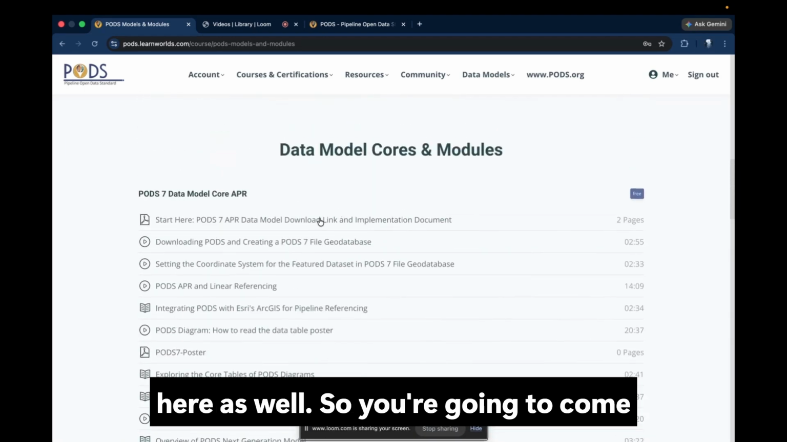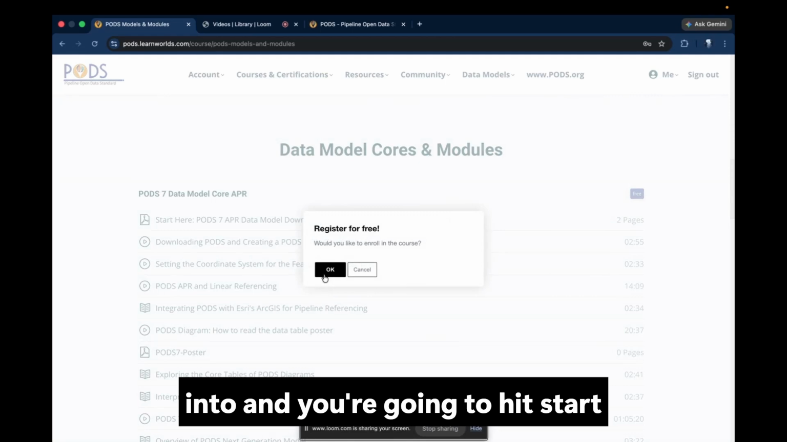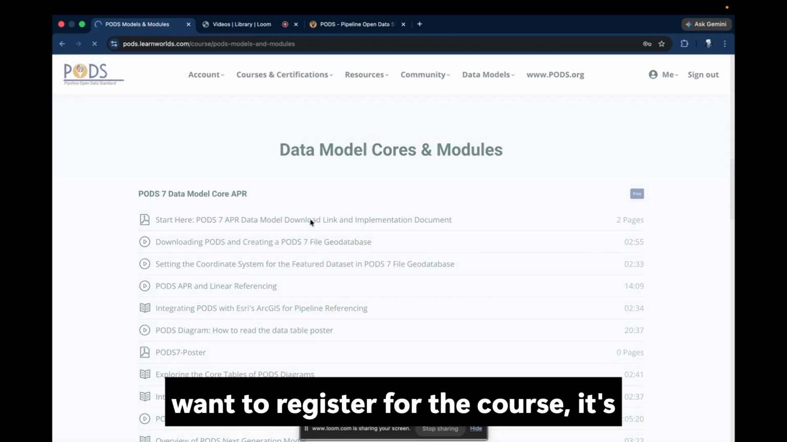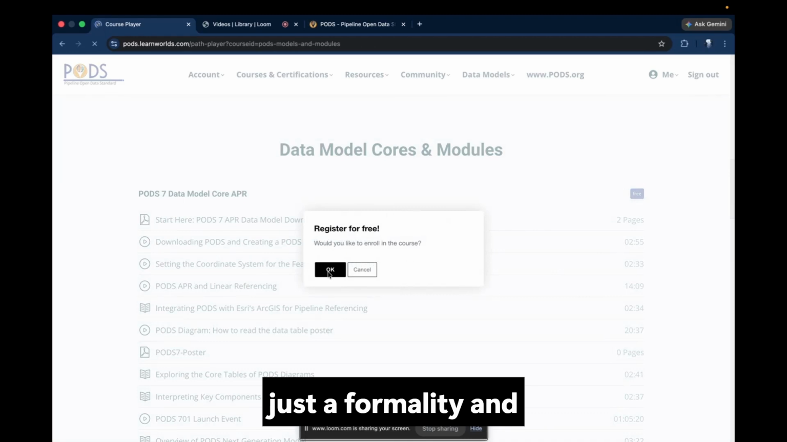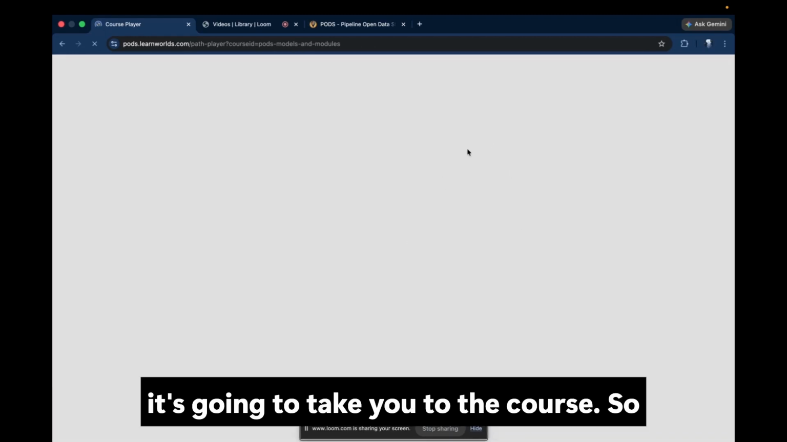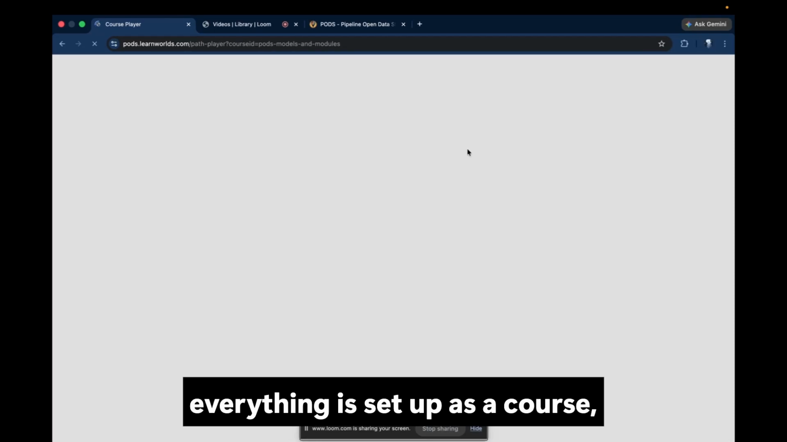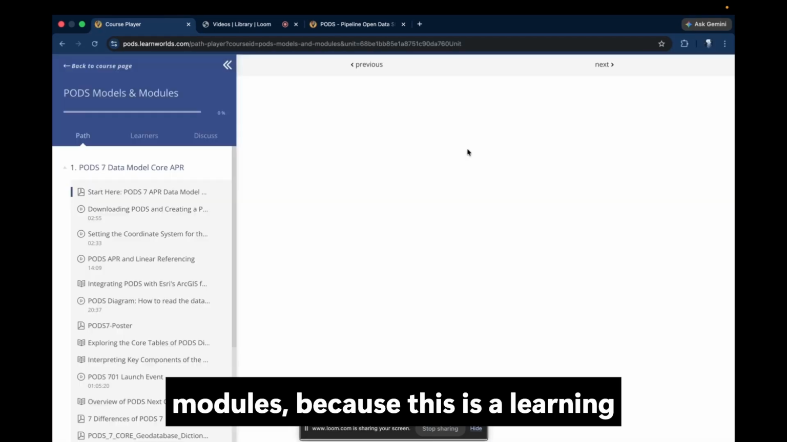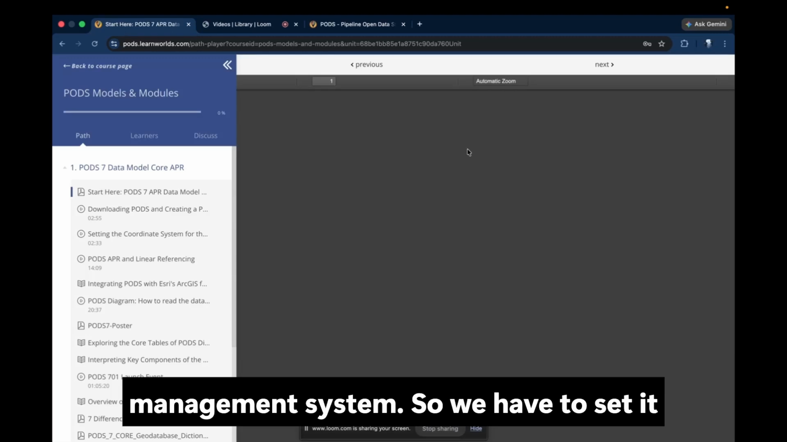So you're going to come in and you're going to hit start here. It asks you whether or not you want to register for the course. It's just a formality, and it's going to take you to the course. So everything is set up as a course, including downloading the models and modules, because this is a learning management system, so we have to set it up like a course.